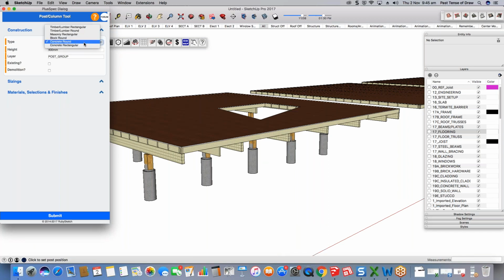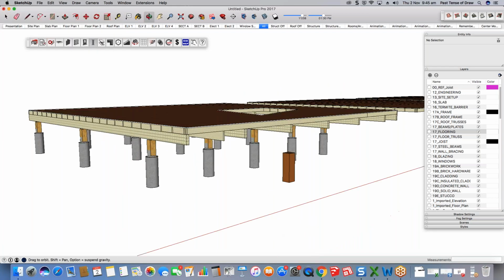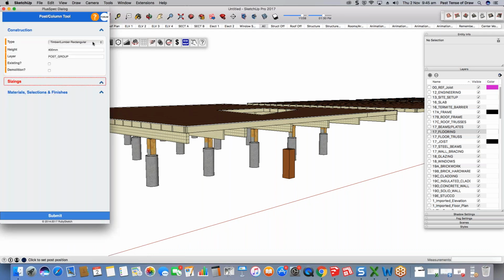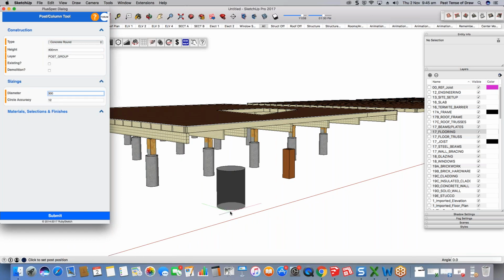So I might be starting with my timber or my lumber, rectangular. I might have a height that I want, in this case, 400 millimeters, press submit, and I'm going to place it. Now that I've got that, I could go straight back into my column tool or post tool, and I'm now going to choose my concrete round, and again, I'm going to tell it what the sizing is. So make sure you go into your sizings too, and that's how you can control the actual size. It might be only 200, and it might be 500.